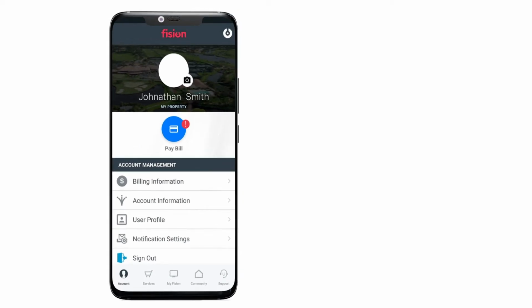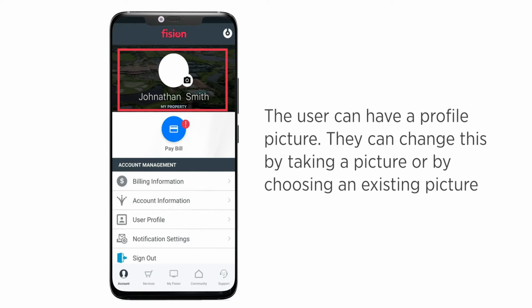So the first part of the app is the Account tab. You can see there's a picture that can be used as the profile picture of the user. They can change this by taking a picture or by choosing an existing picture in their photo library. And with a few taps, they've changed the picture.